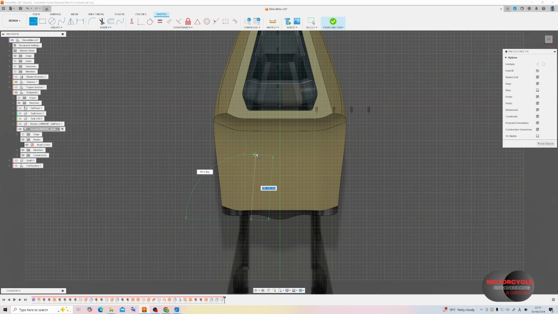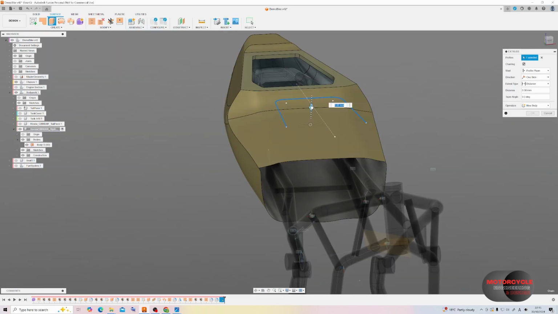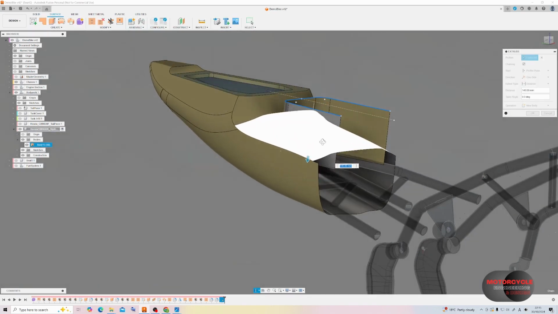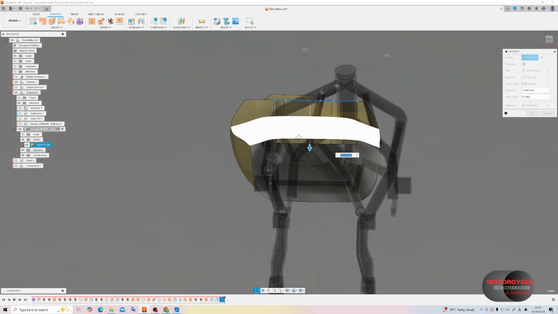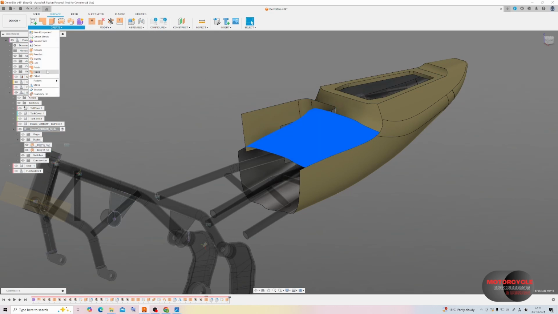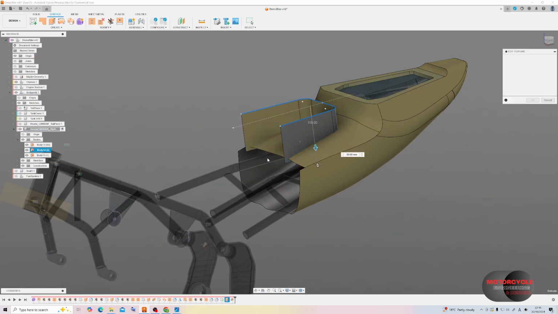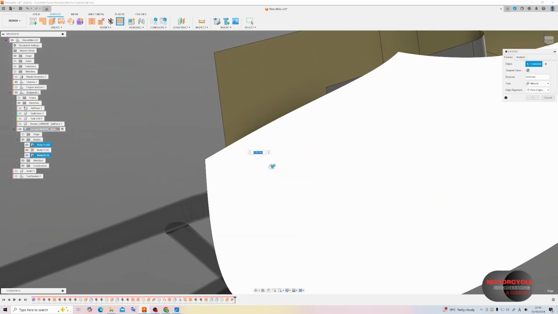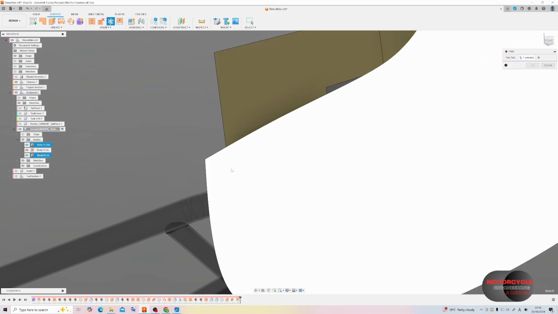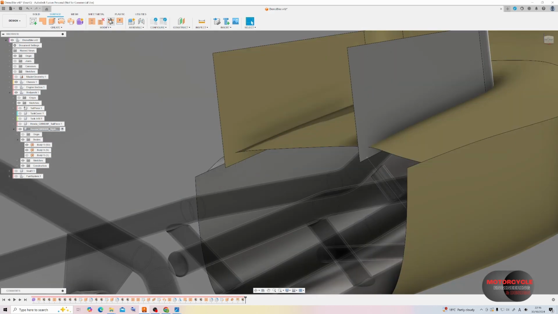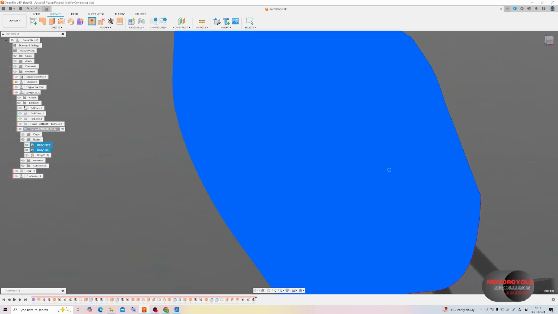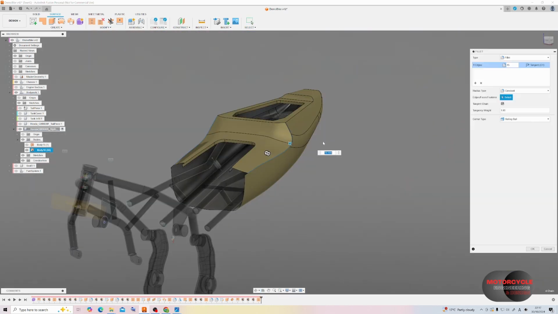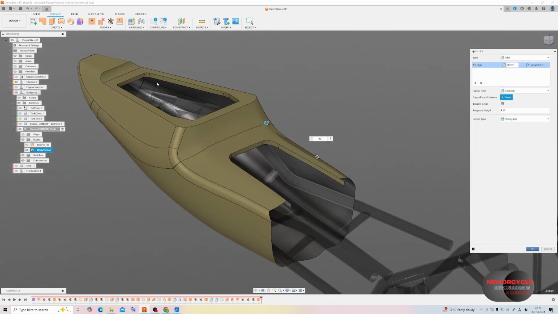Now here I just wanted to make a couple of last minute changes, cutting out some of the section at the front of the bodywork here. Then of course there are all the additional rounds to add just to finish off the shape.